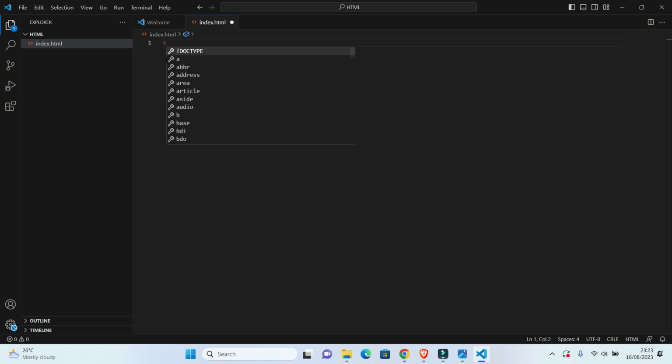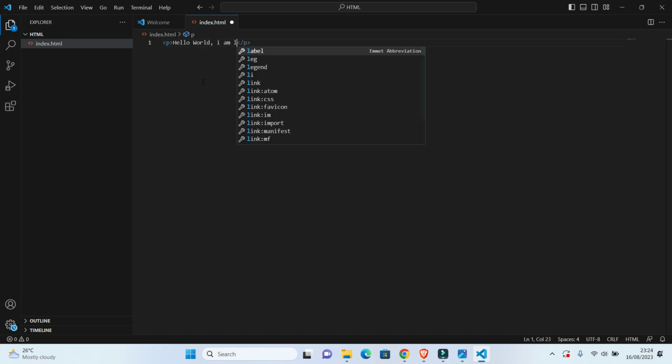So let's use a p tag. P is for paragraph. Once you open angle brackets, you type P. Then notice that once I close the brackets, that's one good auto completion that VS Code gives you. Once you close the brackets, it closes the P tag for you. You don't have to close it again. Just a plus that VS Code gives you. So let's write hello world, I am learning how to code.